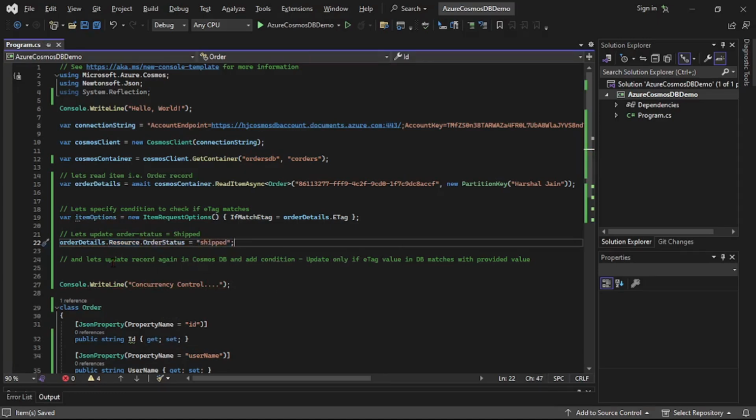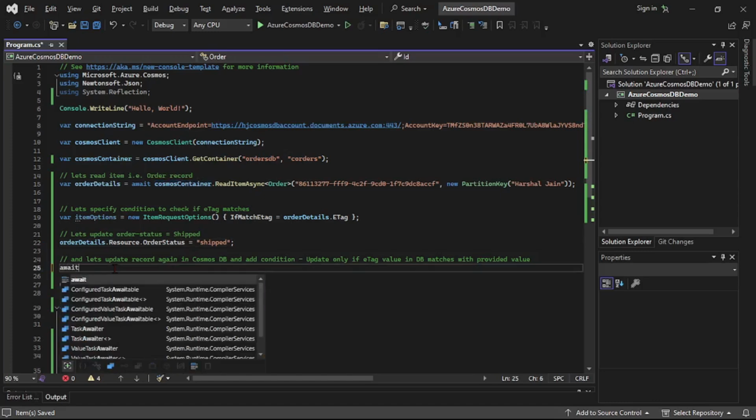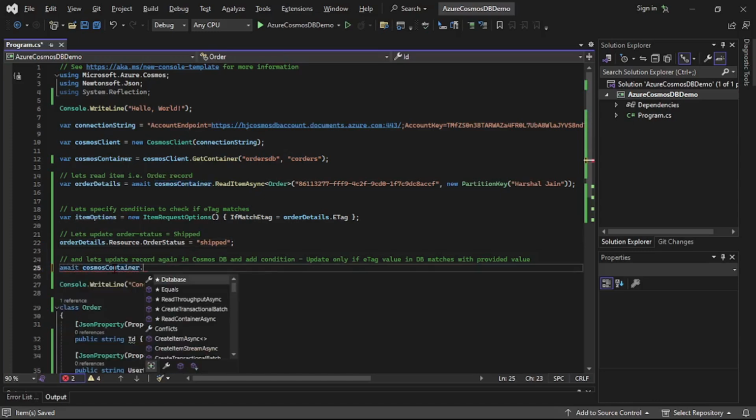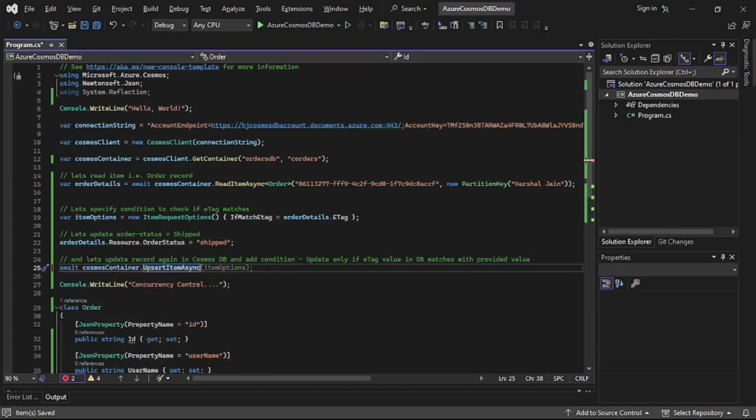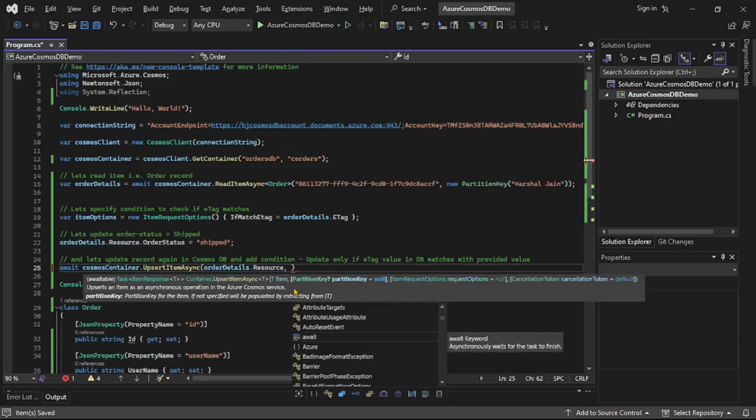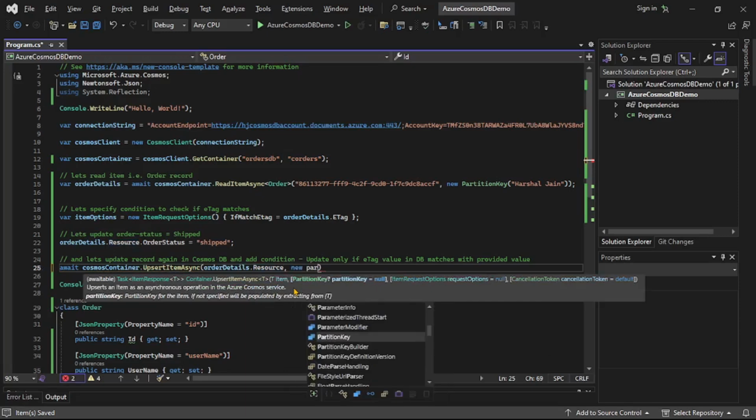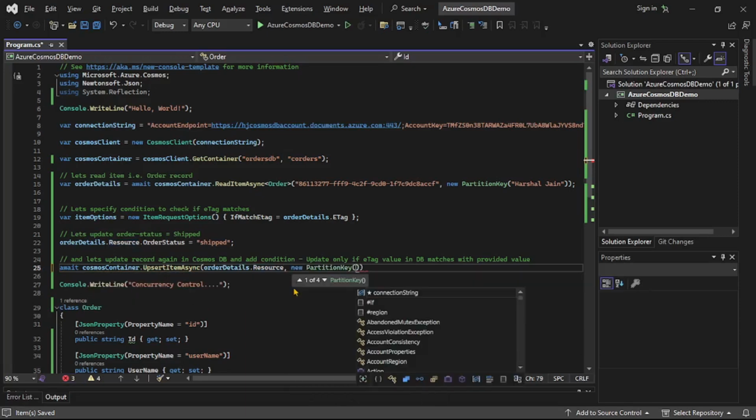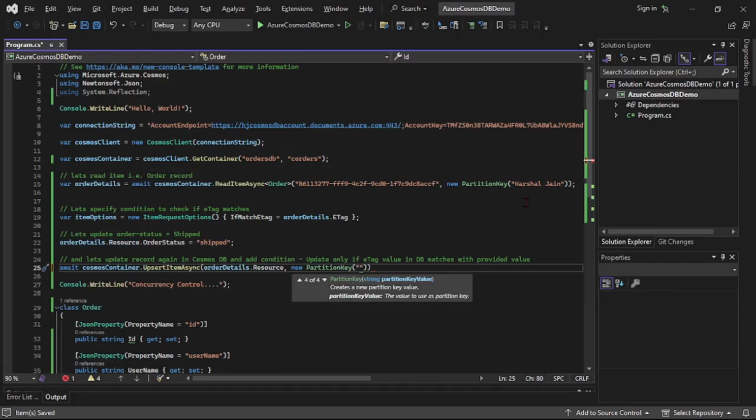And finally, let's update the record in Cosmos DB. So again here I will say await Cosmos container dot UpsertItemAsync, and here we need to provide this resource, that is the item which we are updating. Then we need to provide the partition key as well. So I'll say new PartitionKey, and here the value will again be this Harshal Jain, because username is our partition key.